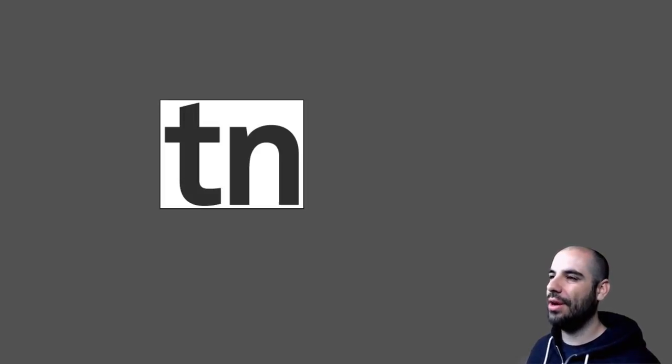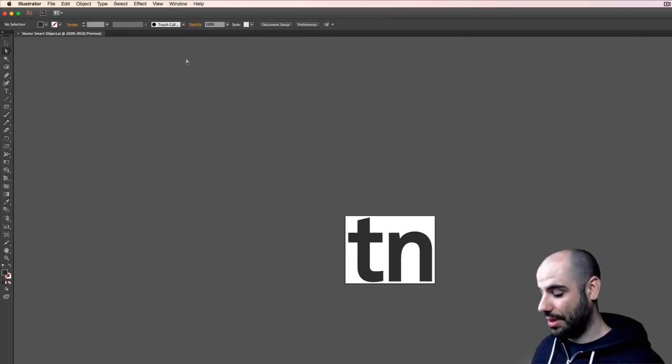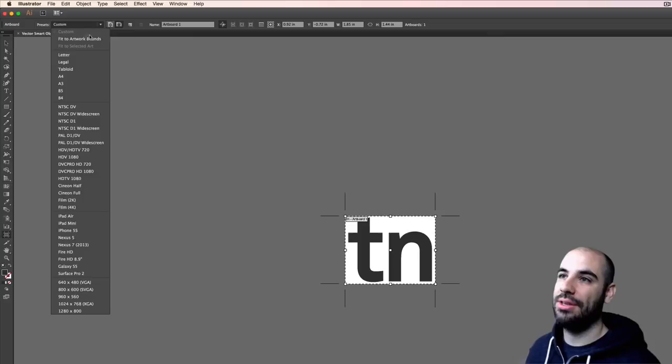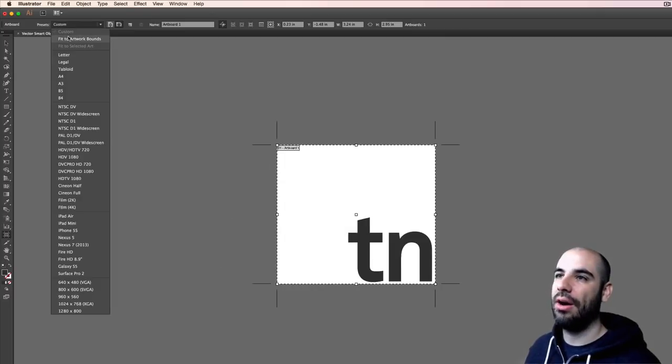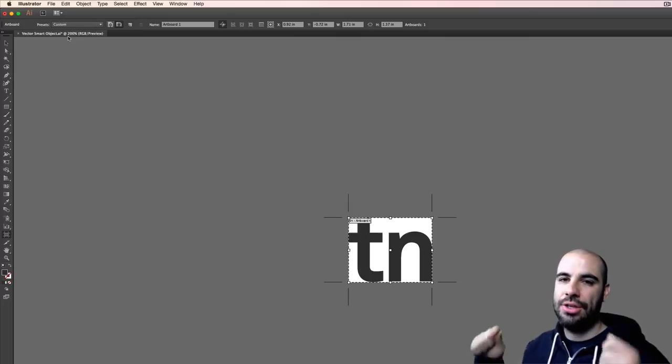So the first thing I want to do is go into my artboards. I'll hit Shift O to get the artboard tool, and then for the artboard sizing I'll go to custom and I'll say fit to artwork bounds. Let me make this artboard a little bit bigger. What this will do is trim up that artboard so it's nice and tight on the actual graphic art, and you don't have loose edges around the art.